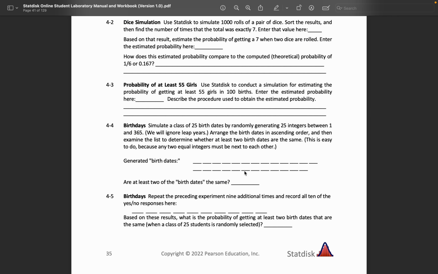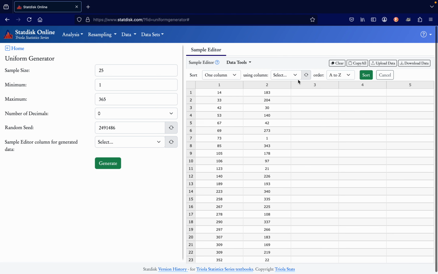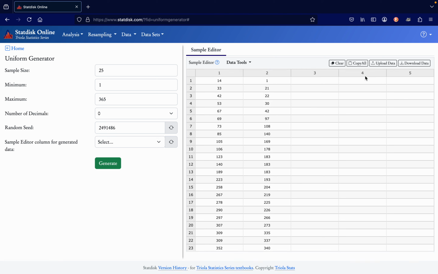So the next thing you want to do for 4.45 is do the same thing 9 additional times. Okay? So you do that 9 additional times, you record, you answer the question, are at least 2 of the birth dates the same? And just to point out, you can of course just do it here. Let's change the seed right here. We'll keep everything the same, and then we'll select column 2, and we'll get a new group of birthdays here. And you can go to sorting the data. We'll sort column 2, and so on.